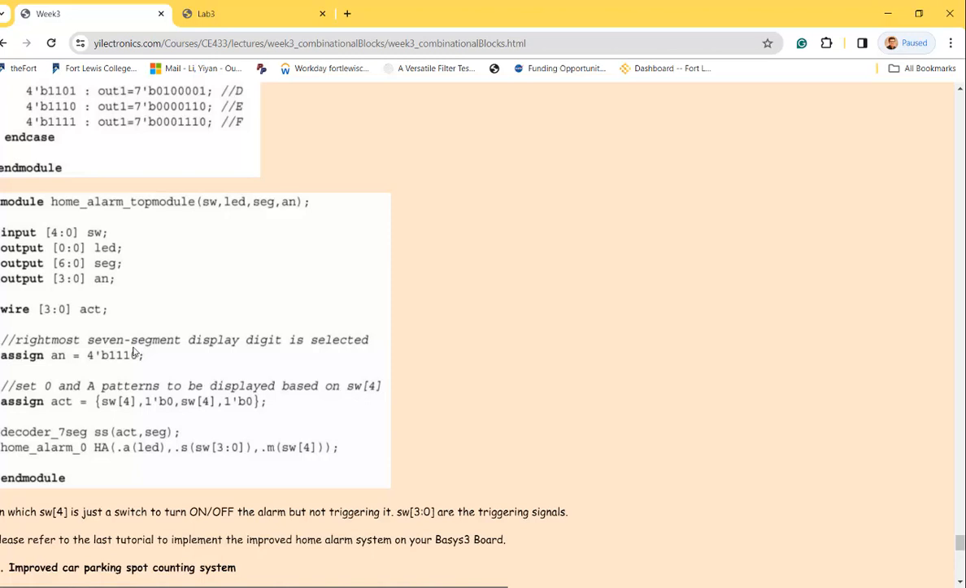So I have 2 modules right now. So what else do you need for the home alarm system? What else do you still need? So I have a decoder. The decoder is going to show an A or 0 at the LSB of the unit, right? So indicate if the alarm is on or not. And the top module is building an interface. Let me show you.